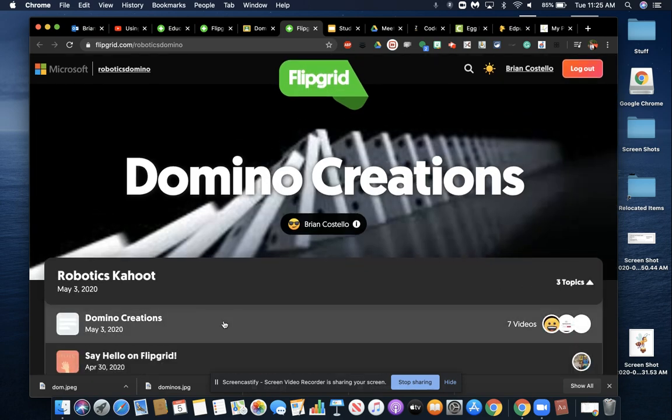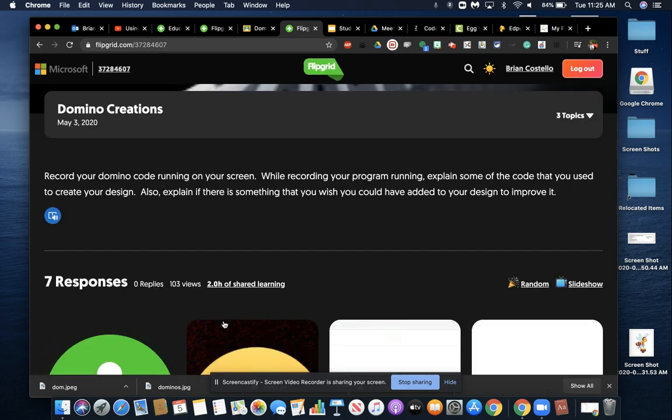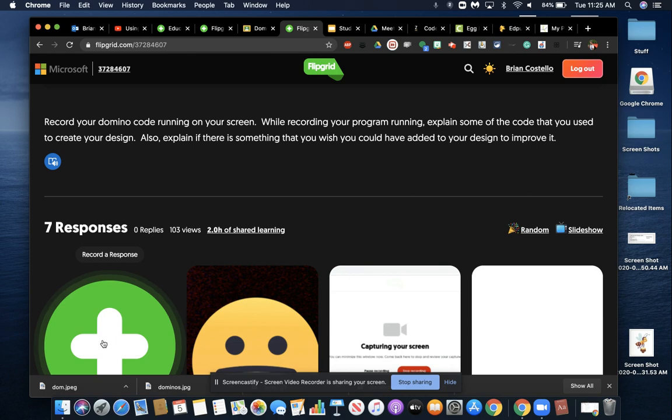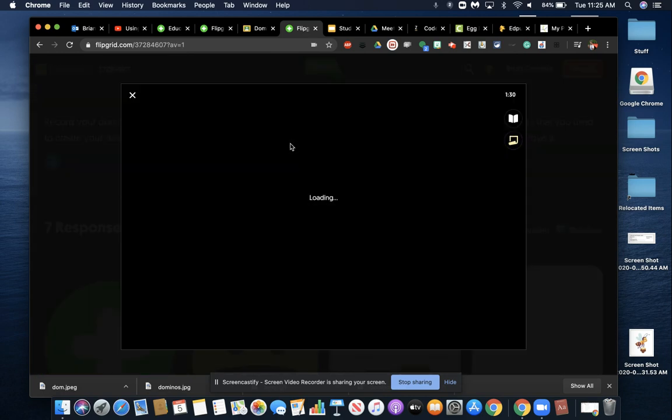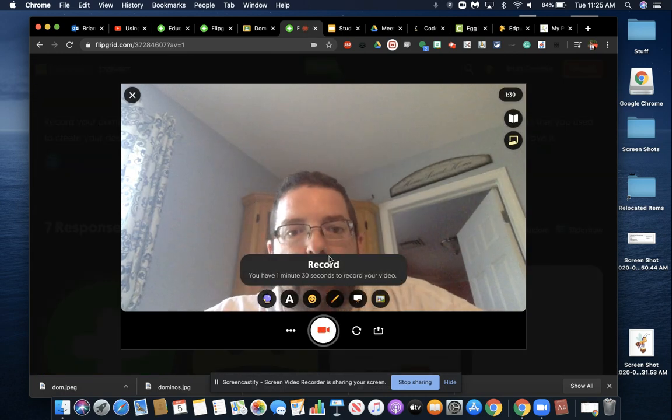If you're in the one that says Robotics Kahoot, you do not have to do the Kahoot one. That's an alternate assignment. So click on the one that says Robotics Domino Creations. You're going to click on the plus sign, and then you'll have the option to record.